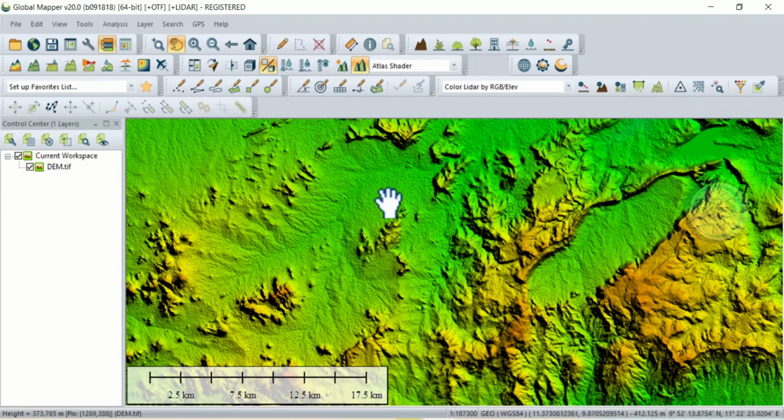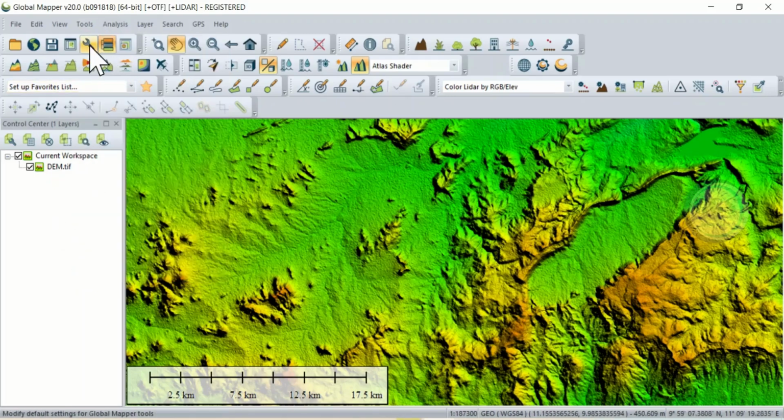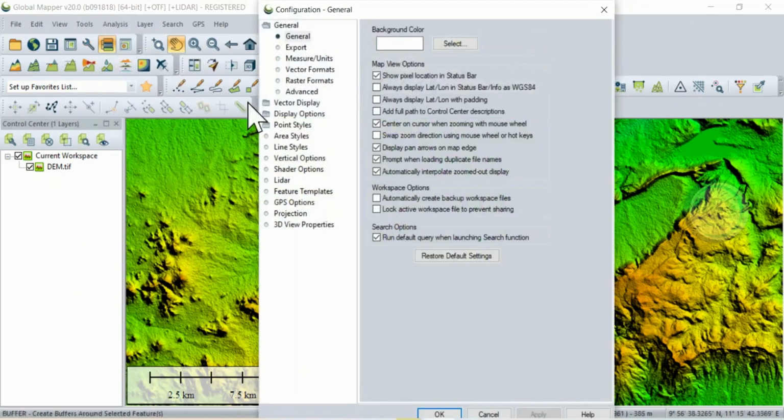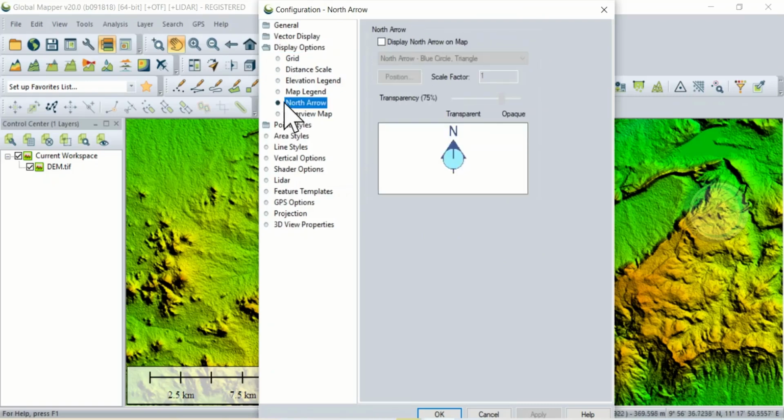So to add a north arrow to the display view in Global Mapper, come to Tools and click on Configure. Alternatively, you can just click on this icon, which is Configure. Click on it. It will open the configuration page. Then come under the Display option. Then here you can see North Arrow. Click on it. It will bring the north arrow page here.